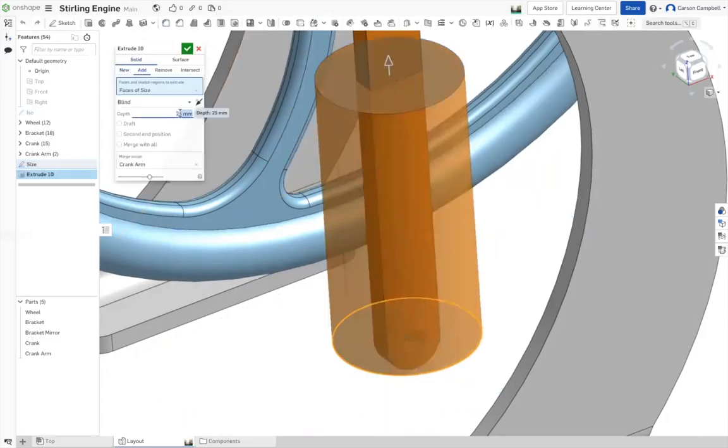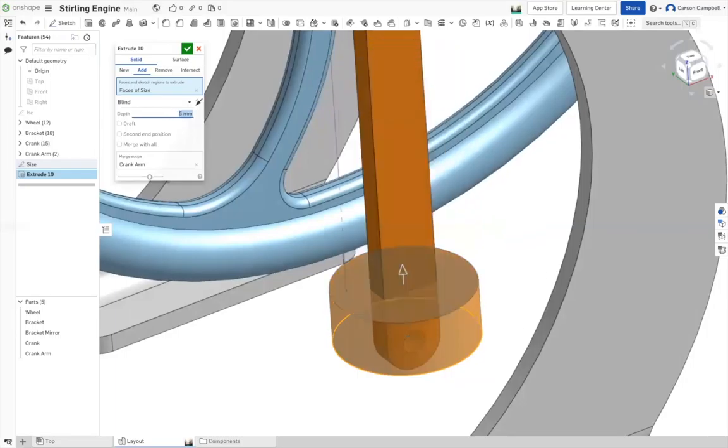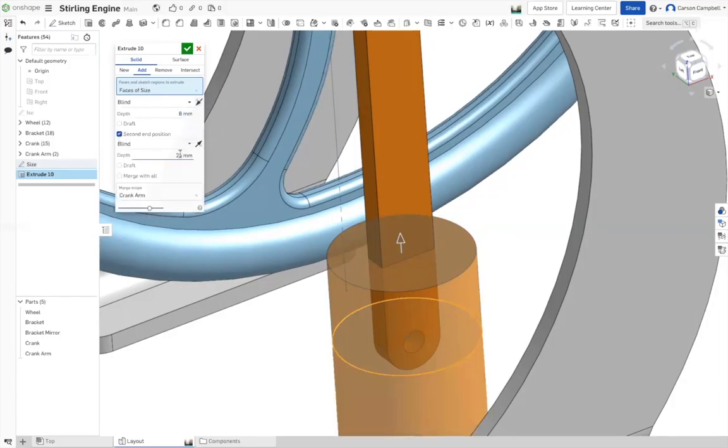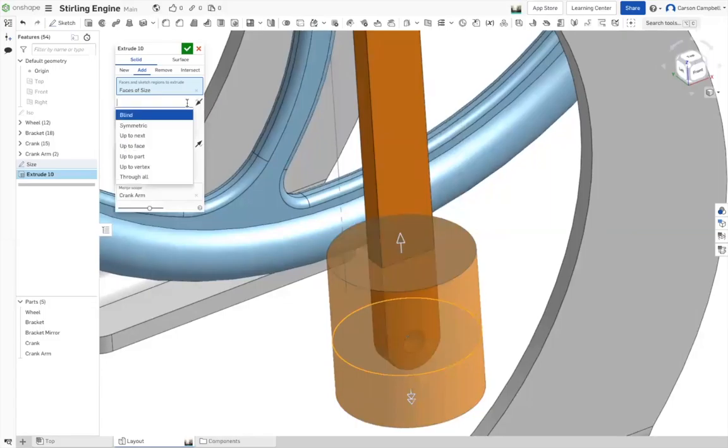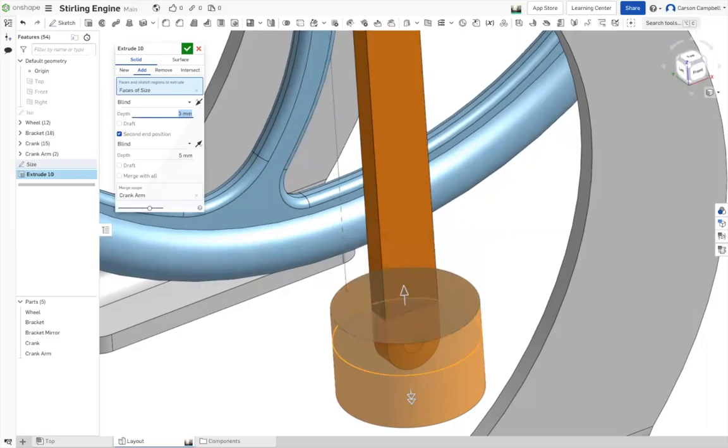And let's go up 5. You want to go up five, or you want it to just be five? And I want, let's go up three. And then second position, three. Second position is five. You need to change the upward blind to three, not eight. Blind, three. And I want a new part. And say okay.